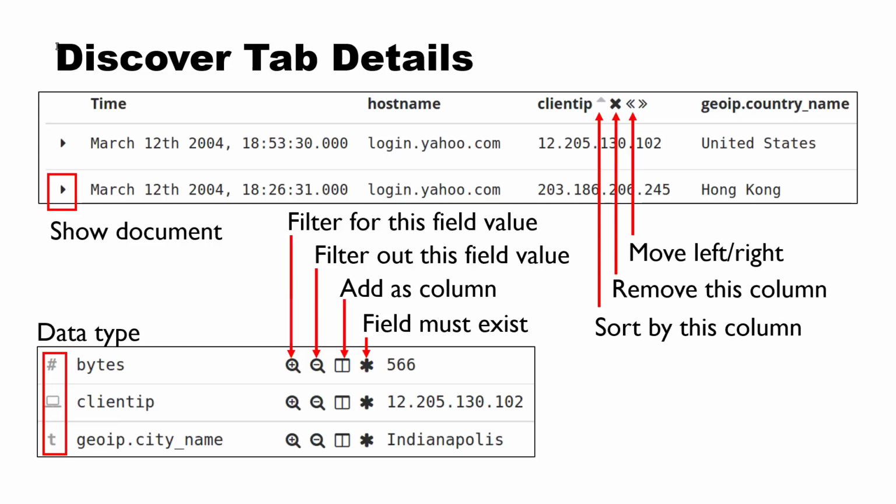When you unfold this, you can say filter for exactly this. So maybe I want to see transactions where bytes is 566. You can click the plus magnifying glass. You can click the minus magnifying glass if you want to take those out. This is another way to add it as a column, you see, and then that is this field must exist. Not every field has to exist in every log, right? If it's not there, if it's not parsed out by Logstash, it doesn't show up. So you can do an it exists or it doesn't exist search as well.